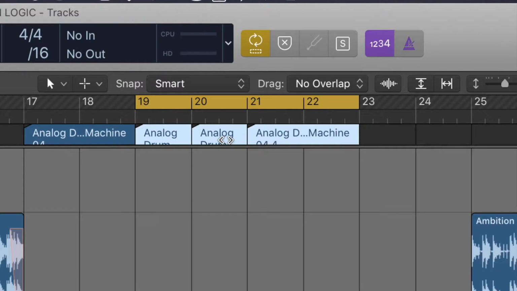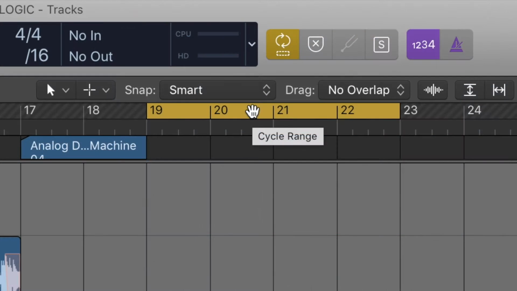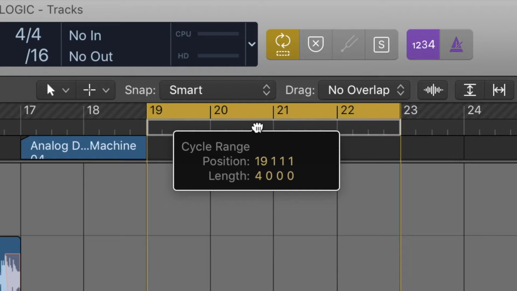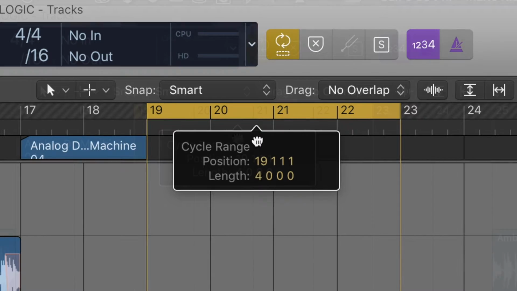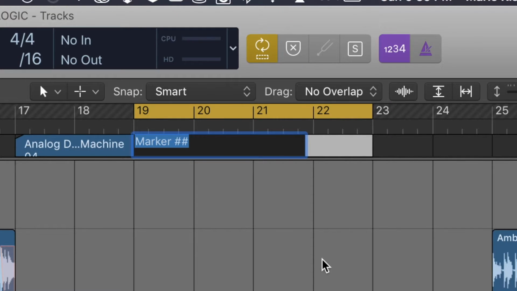Now that may not be what you want because it's too complicated. You wanted a marker that was this length. Here's the trick. Let's undo that. Command Z. Even you advanced users may not have known this. I learned it a while ago. I love it. You can grab the cycle range and pull it down till it's that gray box and create a marker from it.